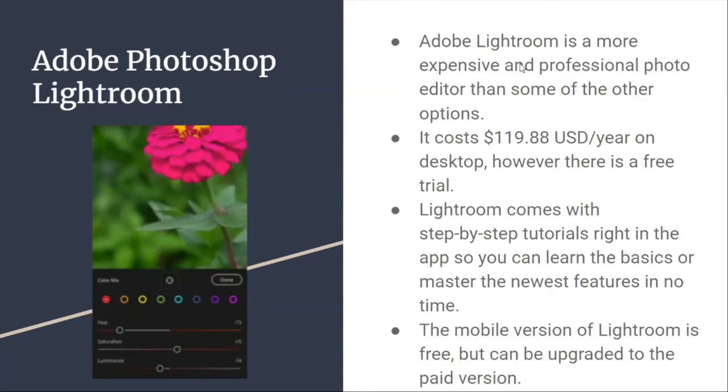And Lightroom comes with step-by-step tutorials right in the app, so you can learn the basics or master the newest features in no time. The mobile version of Lightroom is free, but that too can be upgraded to the paid version.